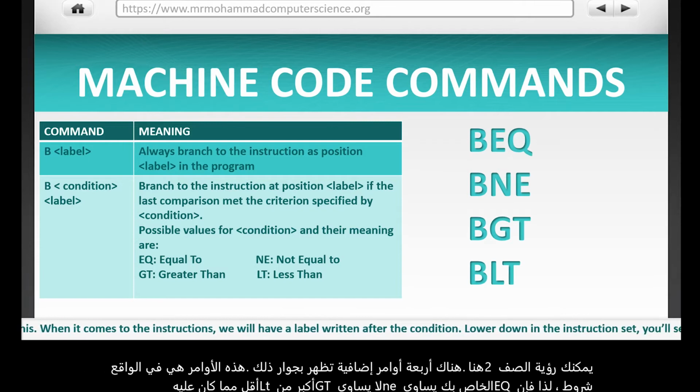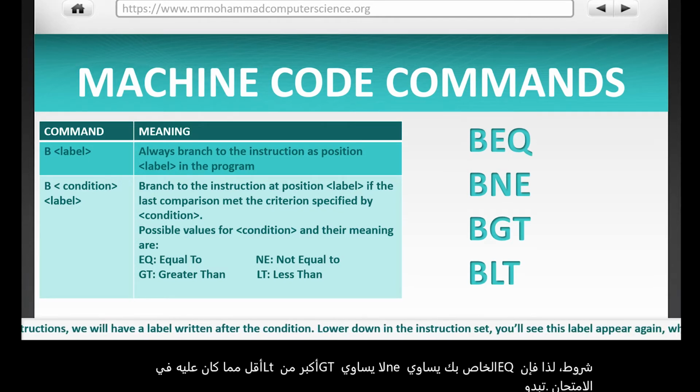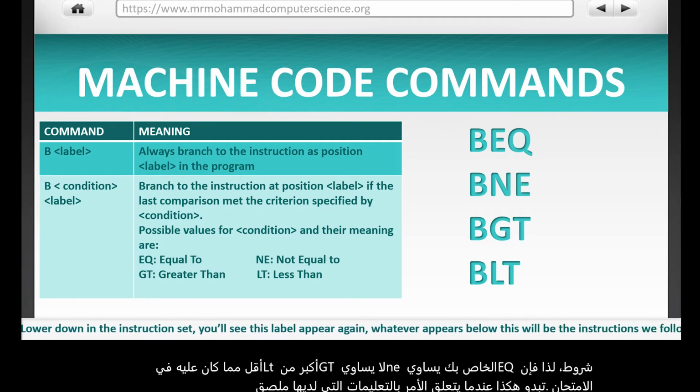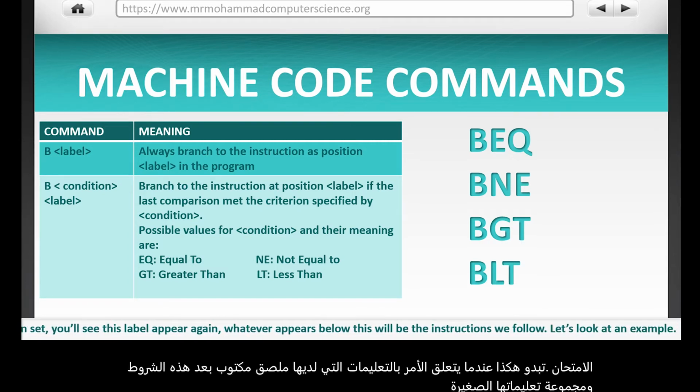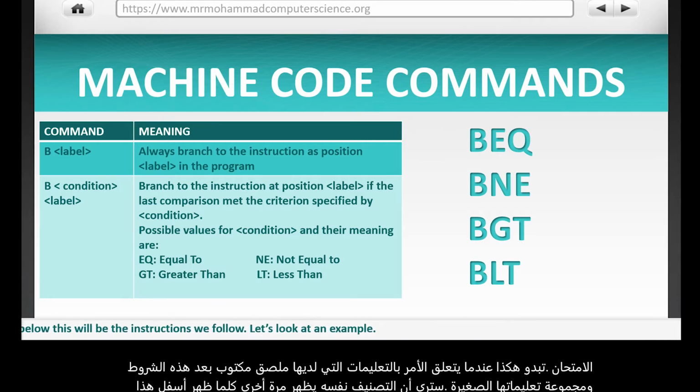When it comes to the instructions, we'll have a label written after these conditions. And lower down in the instruction set, you'll see that same label appear again. Whatever appears below that label will be the instruction we follow. Let's have a look at an actual example now.